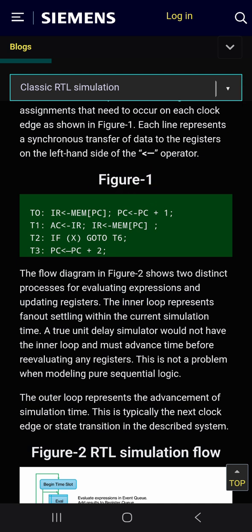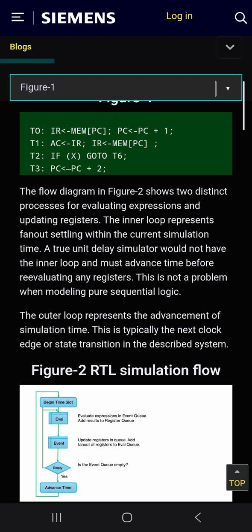Figure 1. Assignment. Less-than-equal, the less-than hyphen operator. And the flow diagram in Figure 2 shows the two distinct processes for evaluating expressions and updating registers. The inner loop represents the fan-out settling within the current simulation time. A true unit delay simulator would not have the inner loop and must advance time before re-evaluating any registers.